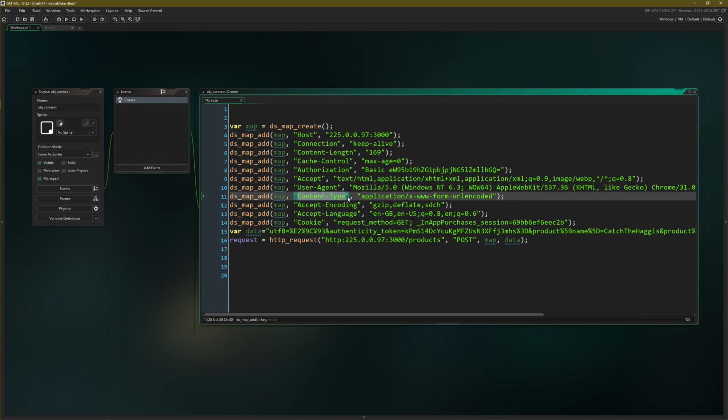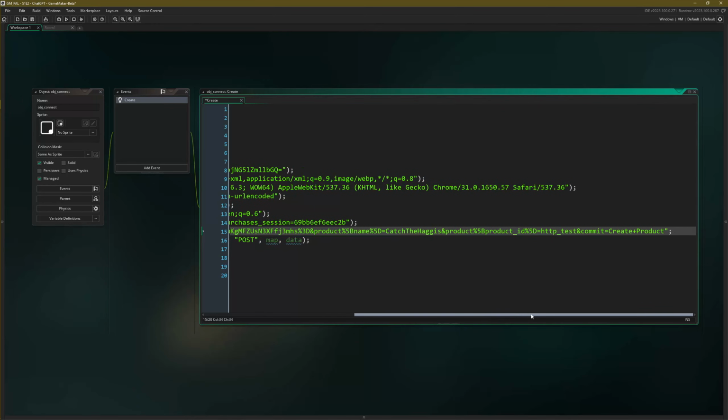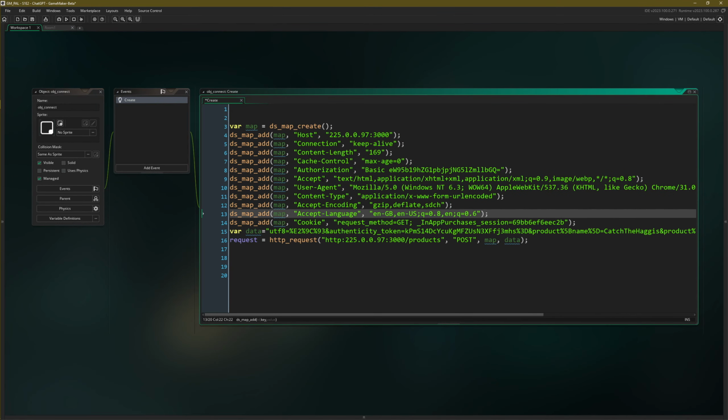Content type, if I remember, this is another one where they gave us the exact thing they wanted us to send them. Accept encoding, that one wasn't mentioned. Accept language, that's not mentioned. Cookie, I'm not going to change that either. And then the last one's data, so this is where we're just going to put all of those optional arguments that were listed in the manual.